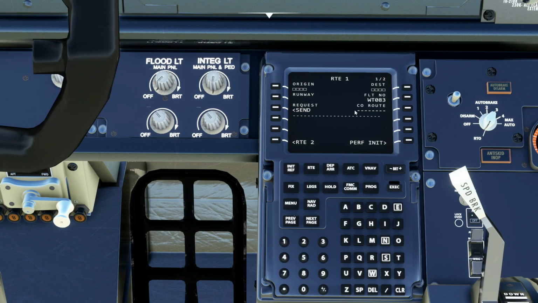Like I said, you're going to hit that route. Now you're going to have origin and destination, so where we're at and where we're going. Let's go ahead and put in where we're at. We're at Pensacola, KPNS. Boom.